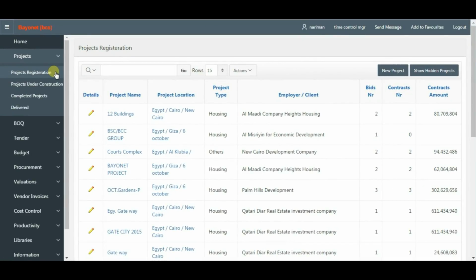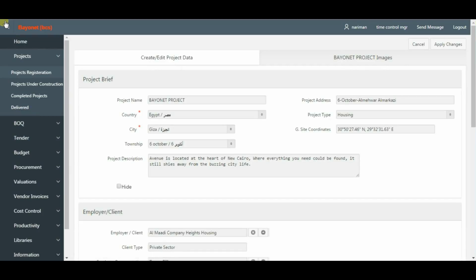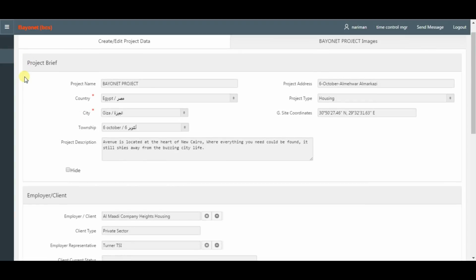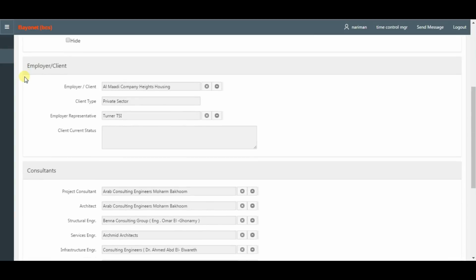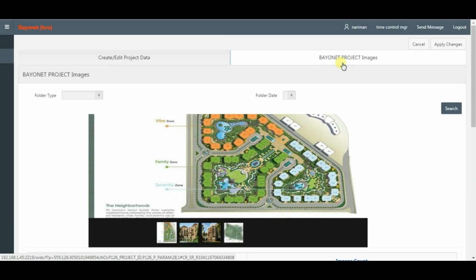Projects registration. All details of your projects are shown here. Brief information about your project, such as project client. Project consultants. Project images.